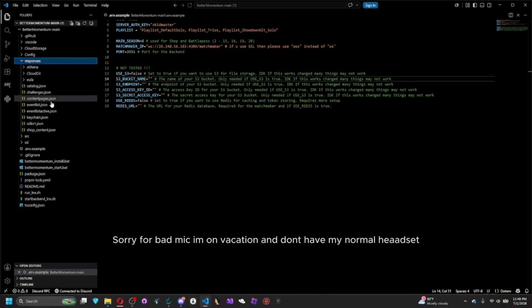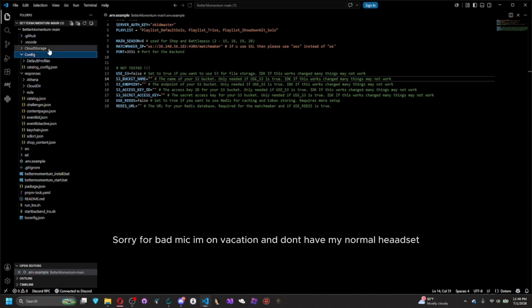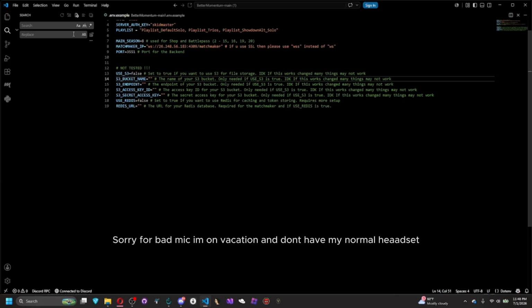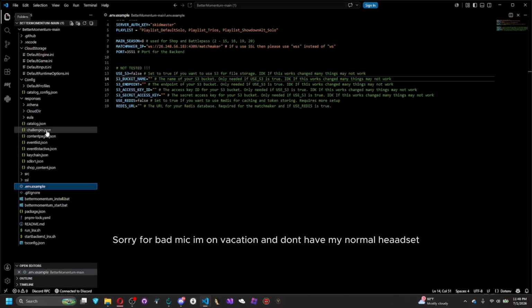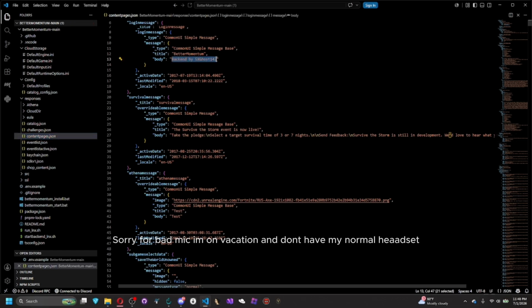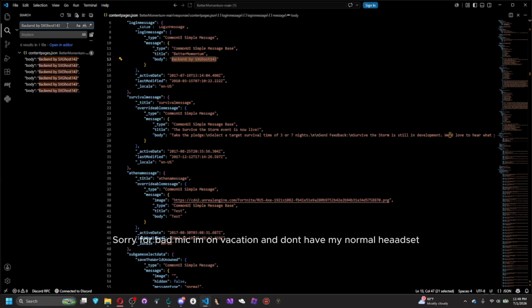Okay, so now we're just gonna skid. I mean, change the text and everything else. So first things first, just go to content pages. Let's change everything that says backend by it, guess. Yes, this is an advanced skidding tutorial. Let's go.